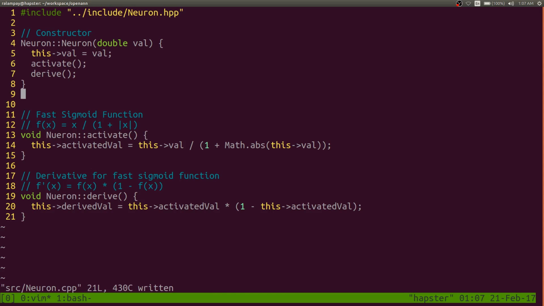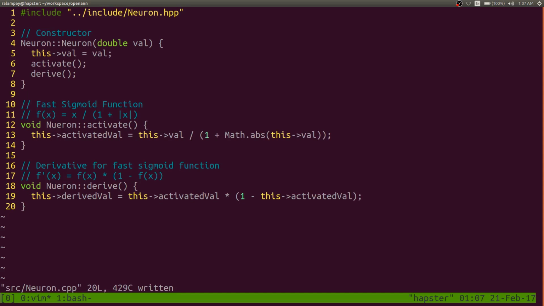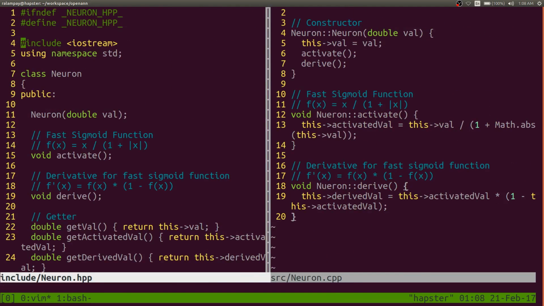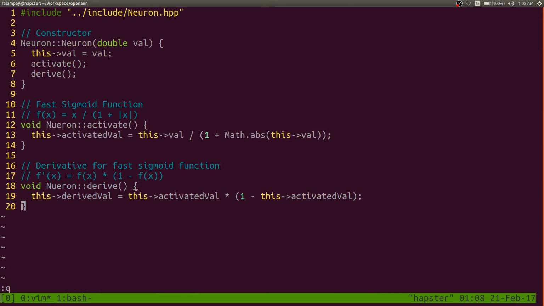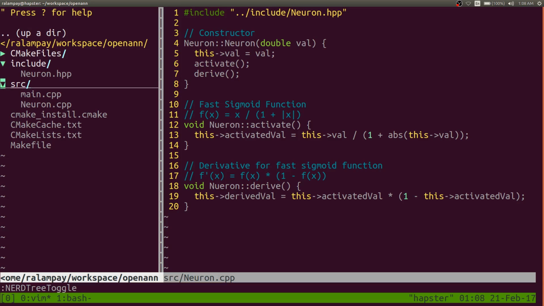So those are just the 3 things that we need to implement for now: the constructor, the fast sigmoid function, and the derivative for the fast sigmoid function. I think we need to include math here. Math.h or something, I can't remember. I think it was just abs. Anyway, we'll find out once we compile this program.